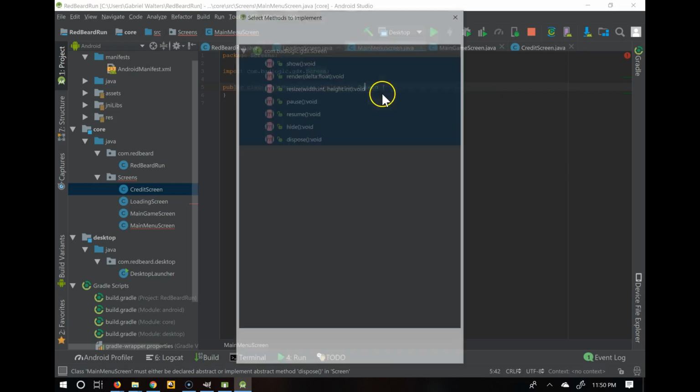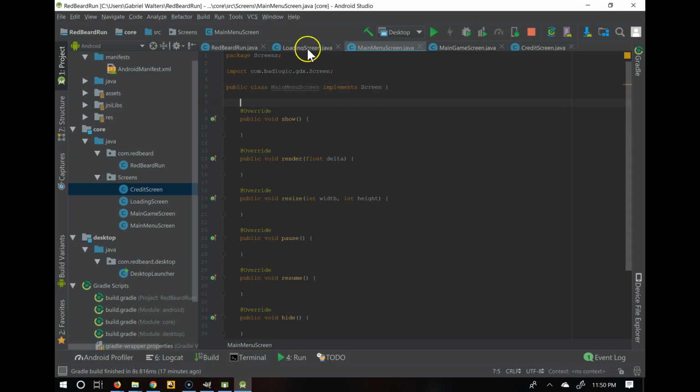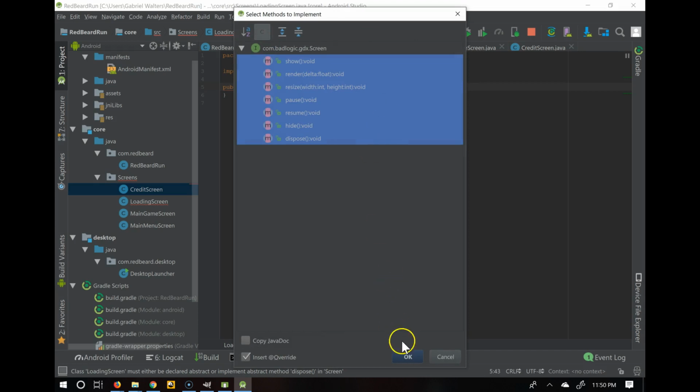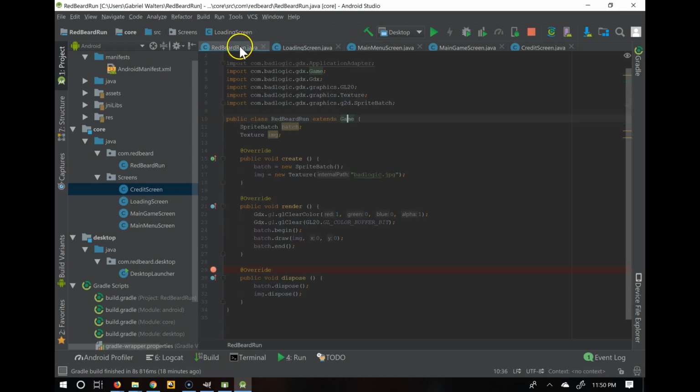The Game super class and screens, they work hand in hand. That's why we're doing it, so that we don't have to have one behemoth class that is running everything. So we want stuff kind of broken up and modular. So we're just working at doing the screens right now. All right, so I got my loading screen. Now everything's running here.